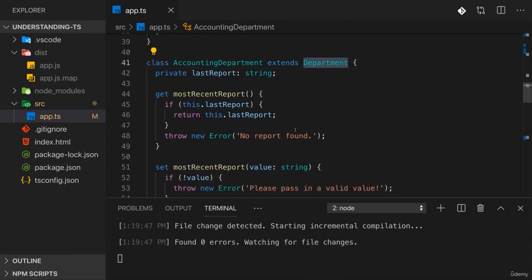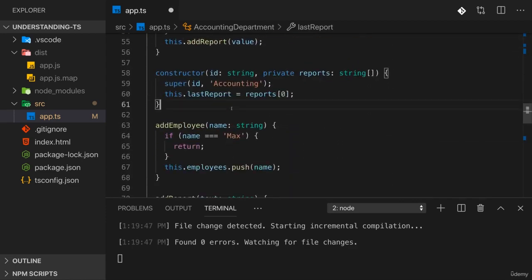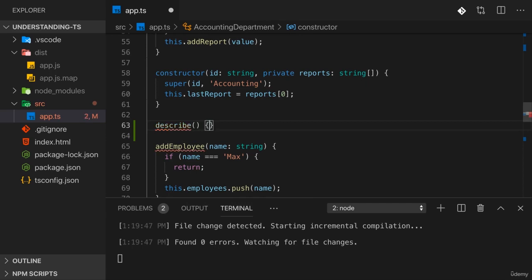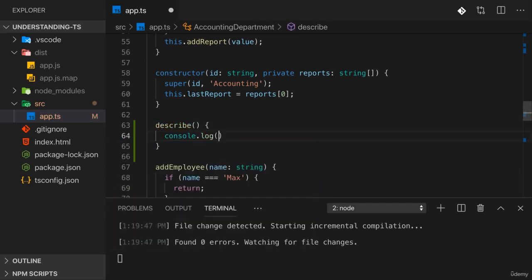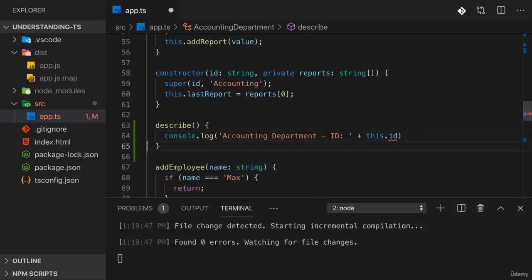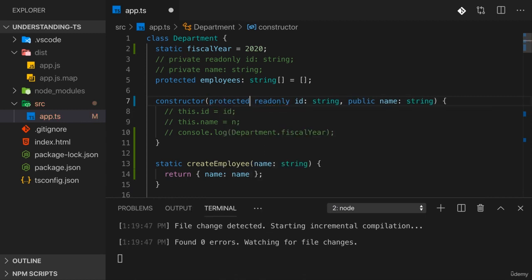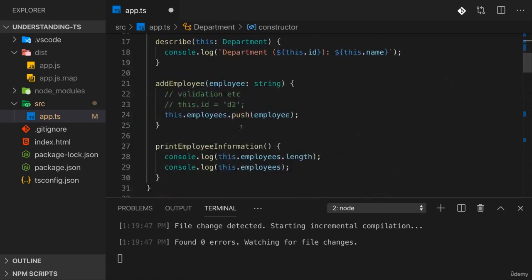Now, as you learned, you can override methods. So for example, here in accounting department, we could add our own describe method version where I want to do something different, where I maybe want to say accounting department ID and then access this.id. Now this would not work here because ID is a private property of department, and therefore we need to turn this into a protected one so that it's available in classes based on this class as well. But with that, it should work.